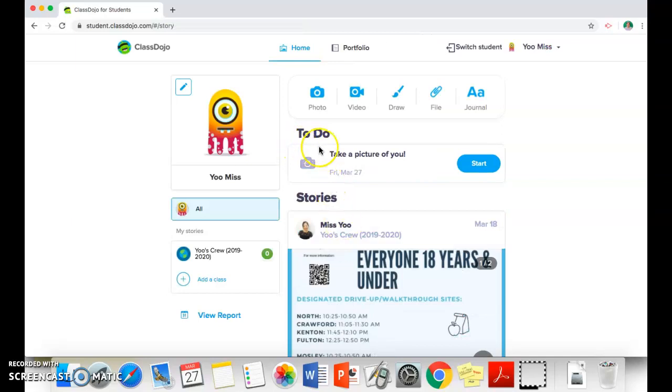And here where it says ToDo is where I'm going to post the link for our Google Slides every day, and our assignments. Make sure you always check in and see if there's anything to do. And then on the stories is where I'm going to put the link of our video chat so that we can click on it and then talk to each other every morning.